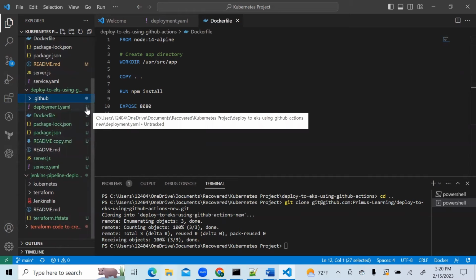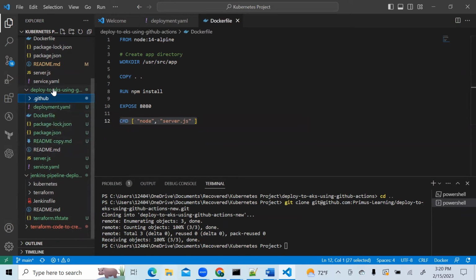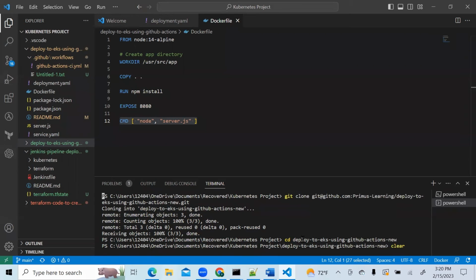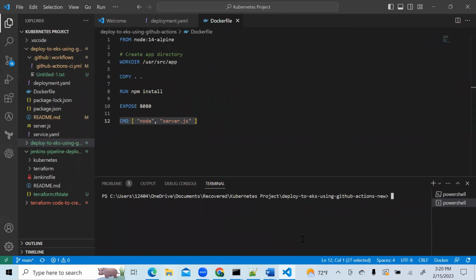So I want to go into my new repository. It's named something that's new. So I want to cd into git, into deploy to EKS using GitHub actions dash new. That's what I want to cd into. So I've gone into that file. Let me just clear the space. I want to do git status to see if there are new files in there.